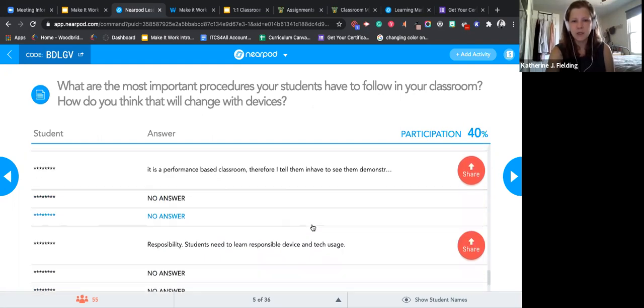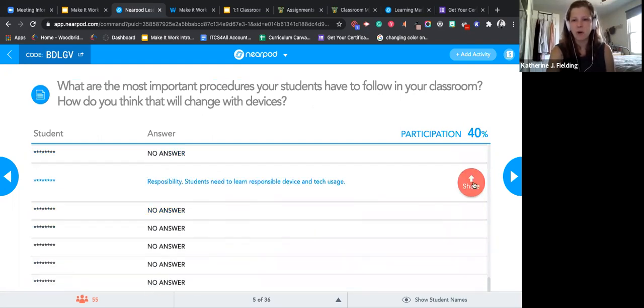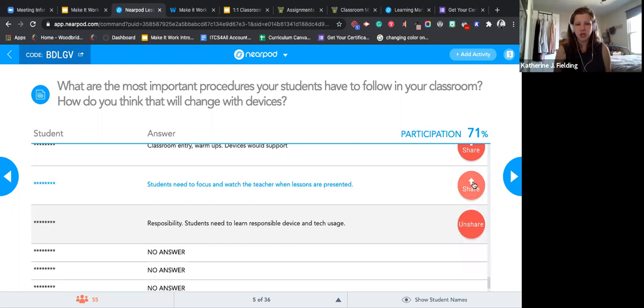All right, so getting some responses in, and if I wanted to share, I would just click the share button. And now on your student side, you should see that response that I shared pop up on your screen. That's just to show you how it would look for both ends, the teacher end and the student end.